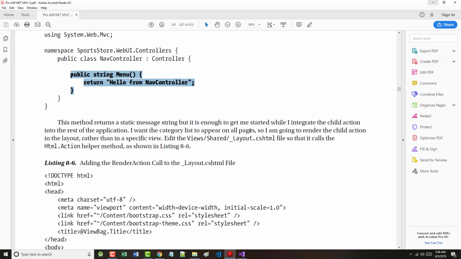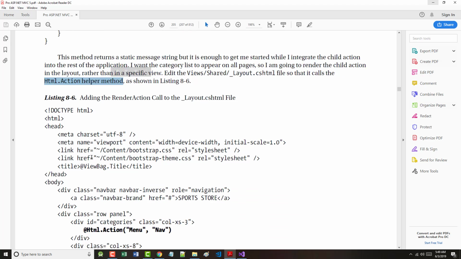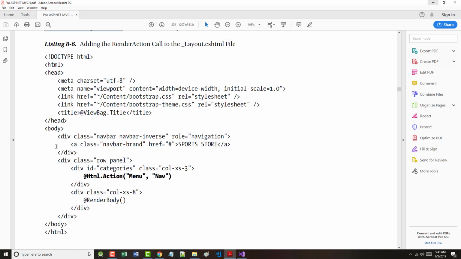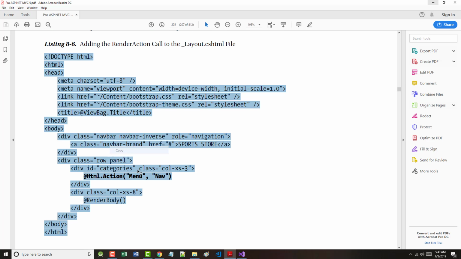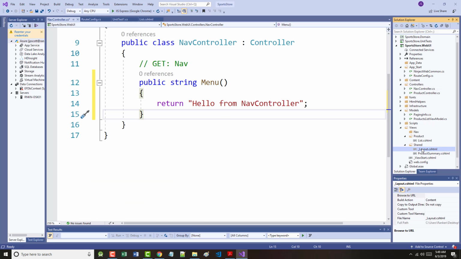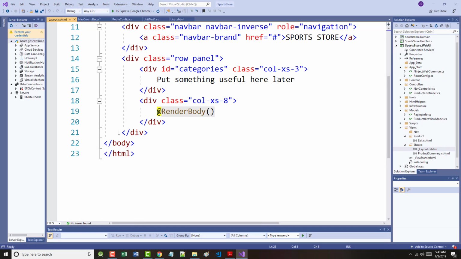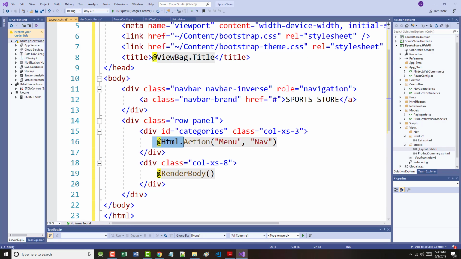I want the category list to appear on all pages, so I'm going to render this child action in the layout rather than in a specific view. We want to edit our _layout.cshtml file under views shared so that it calls this action method. Just grab the whole nine yards here. That's what we have right now. And the key thing is right there.